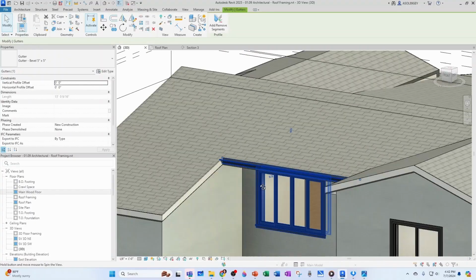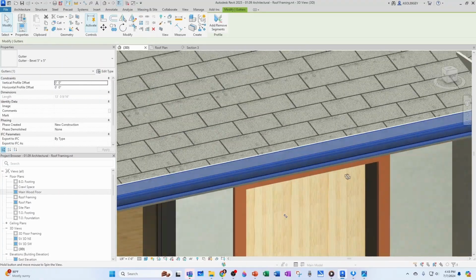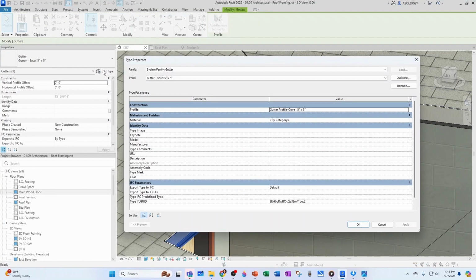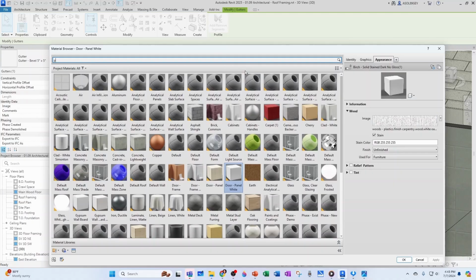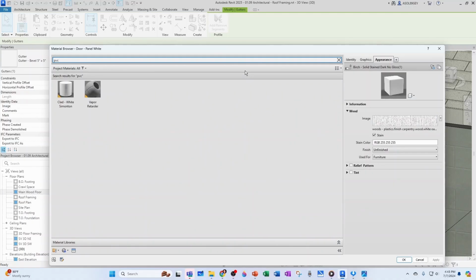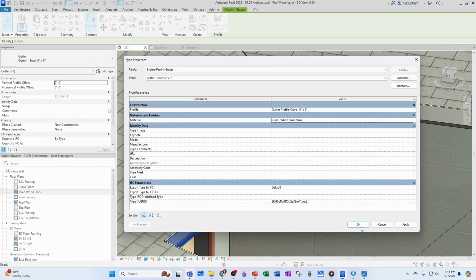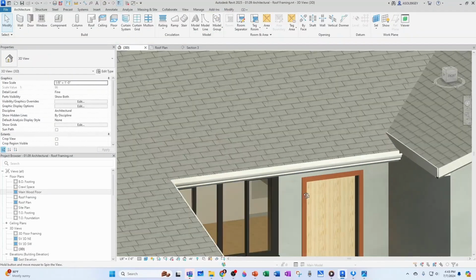And now I'm going to click on it and orbit around it. Even though it's looking pretty good, I would like to change the material. So I'm going to click on the gutter, Edit Type, and click there. I'm going to look for PVC to see if I have any PVC available. I can use this one, similar to the one in the windows. Click OK. That's very nice. That's our gutter.